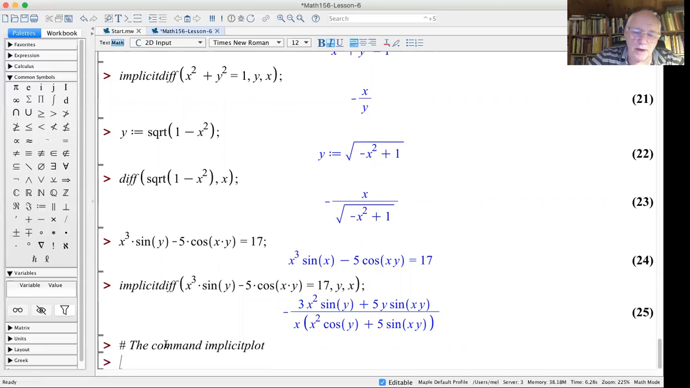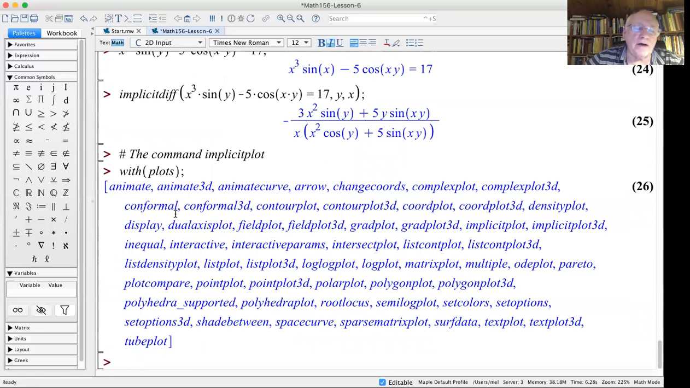The way you open a package of commands in Maple is to use the command with. If you want to use Maple with something, it's with, and then this package is called plots. So I've now opened the plots package, and there are all sorts of additional kinds of plotting I could do. There's animation, 3D animation, a lot of things, and one of them is implicit plot.